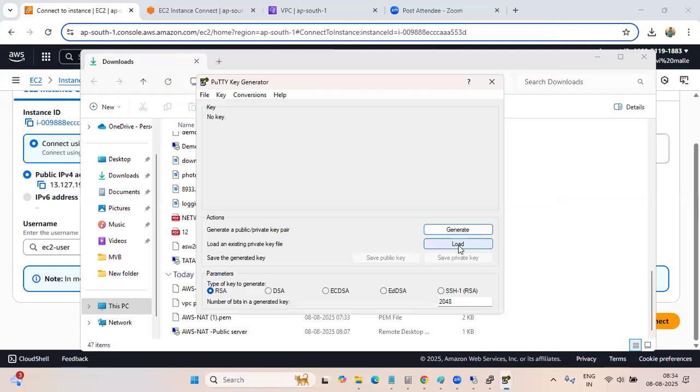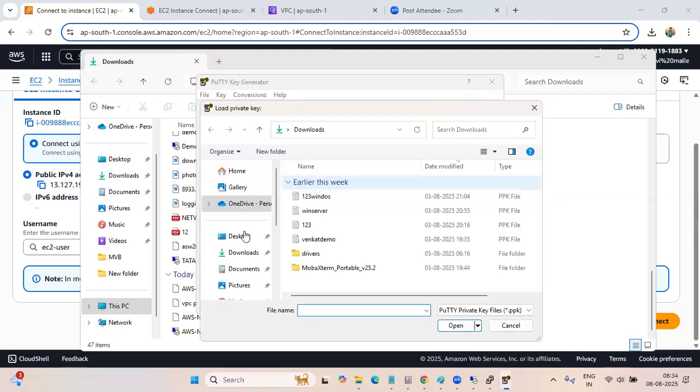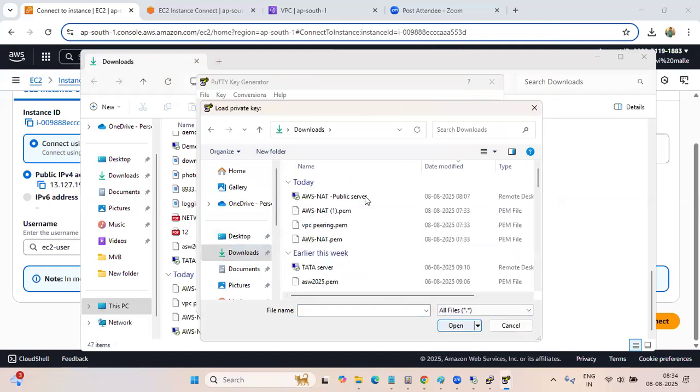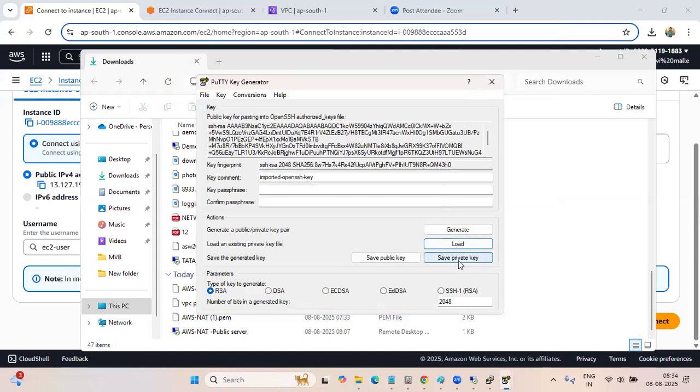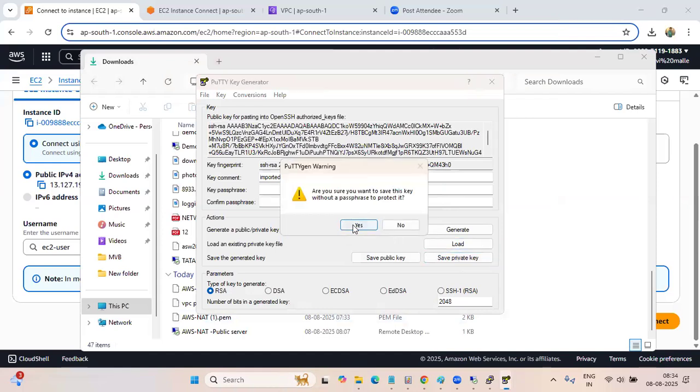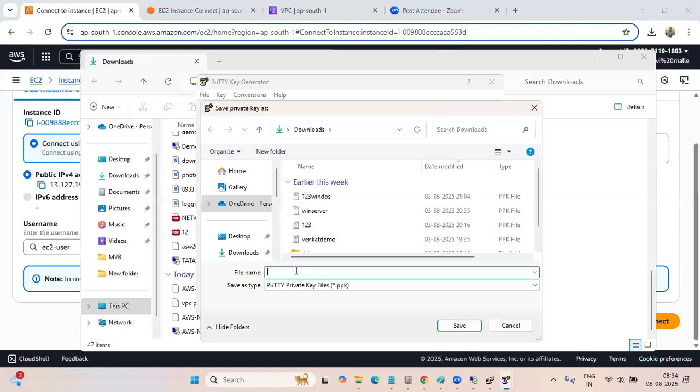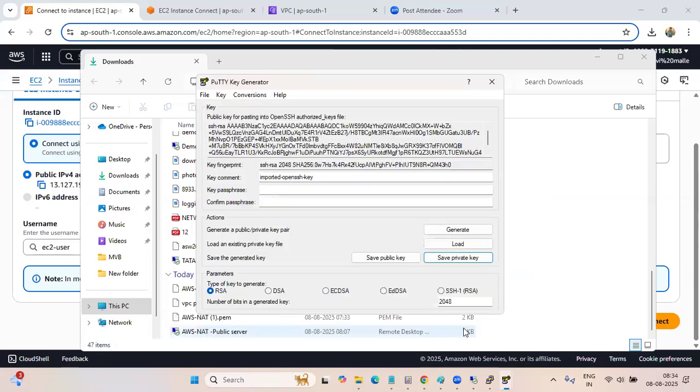Just go to Load, select the PEM key here, and I can save it as a private key. You can give any name, for example VPC peering. So I'm saving the VPC peering .ppk file. That is done.